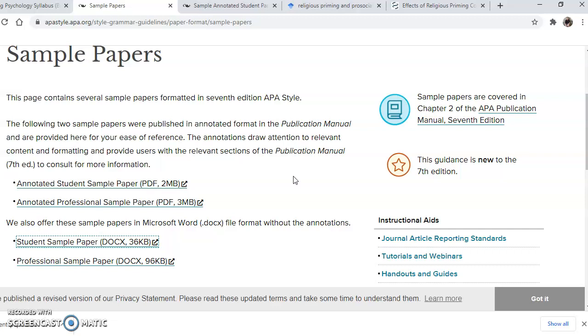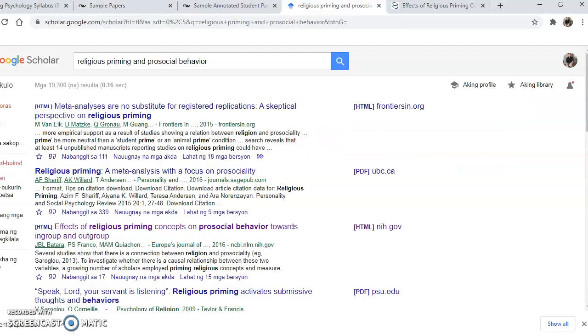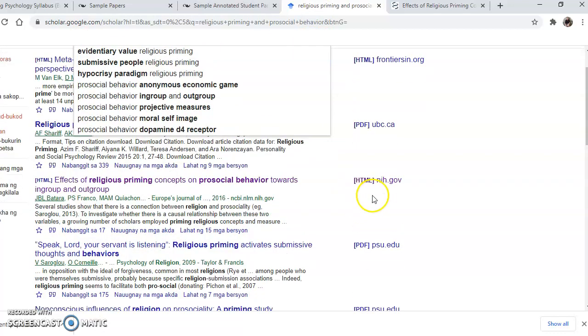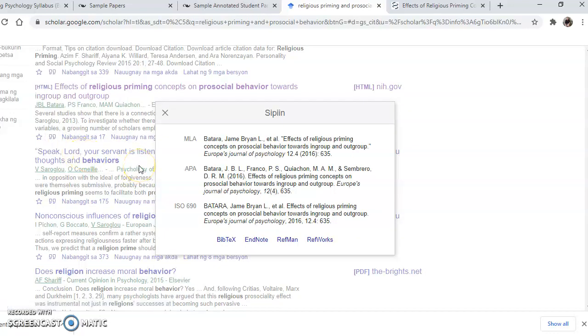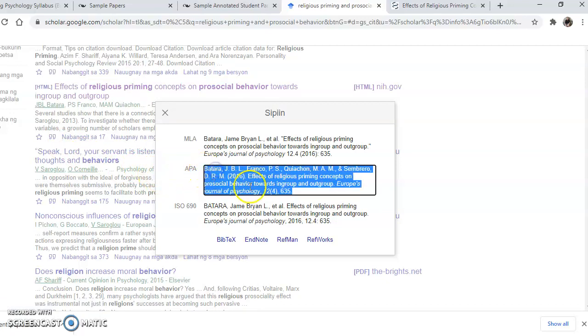Another way is if you are having some confusions on how to write the articles in your references section, what I usually do is I go to Google Scholar, and for example, I looked into religious priming and prosocial behavior. Let us say, for example, this article is one of the references I cited. I can just click on this icon. This is the citation icon. So when I click on it, and here you go, there is an MLA, an APA, and an ISO format. Of course, you can just copy the APA format and paste it on your paper.